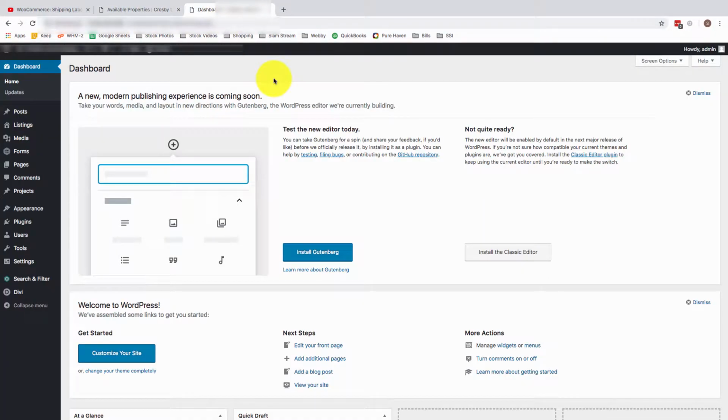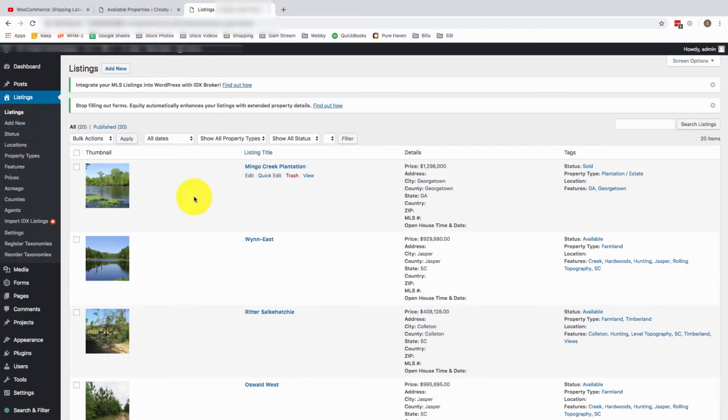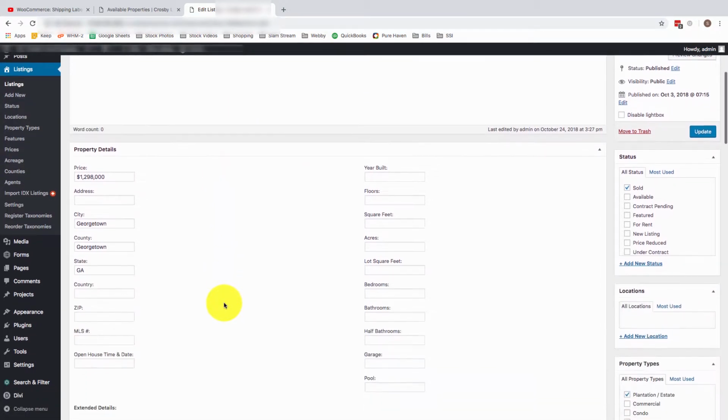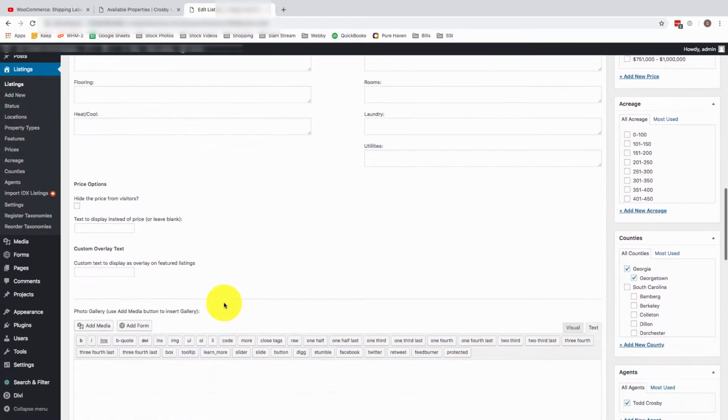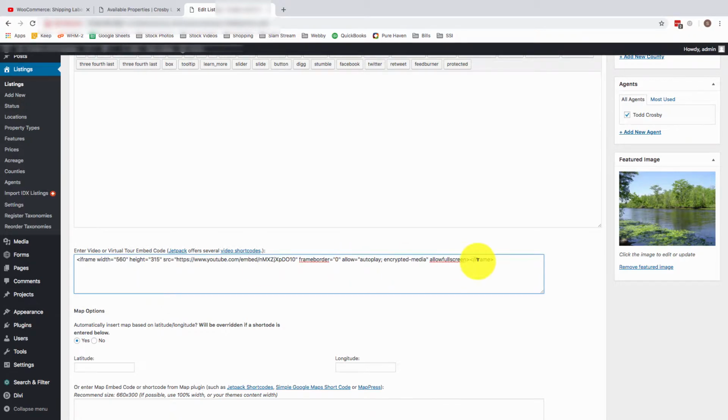When you log into the back end of your website, you will see the dashboard on the left-hand side. You want to select Listings. And let's just pull up the very first one, Mango Creek Plantation, and we're going to click Edit. Now, you're going to scroll almost all the way down to where you see Enter Video or Video Tour Embed Code. You will just place the code right here.